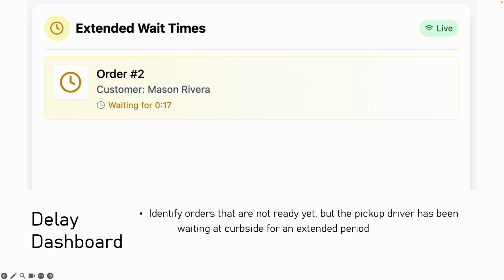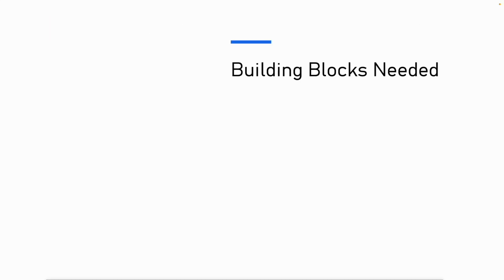This dashboard could list the orders that are not ready yet, but the pickup driver has been waiting at the curbside location for an extended period of time. This could help the retail team, for example, in prioritizing their efforts on orders for which people are already waiting. How would we build such dashboards? Let us look at the building blocks needed.